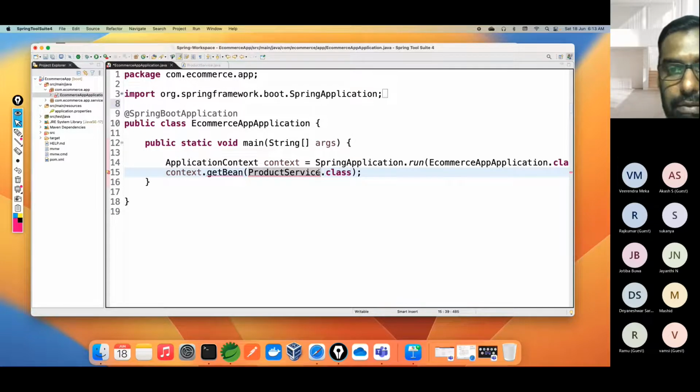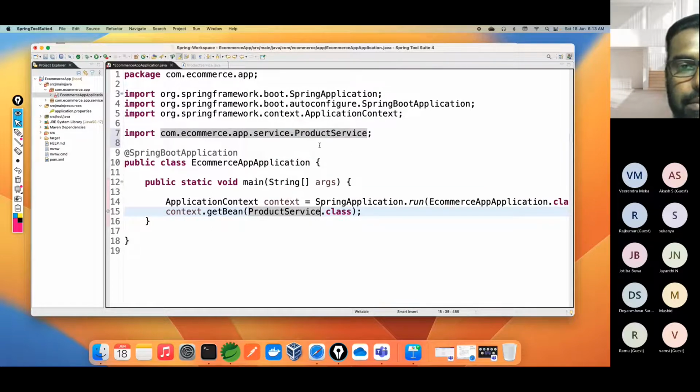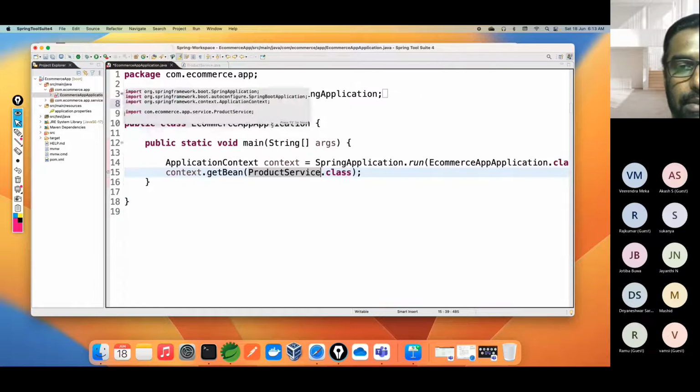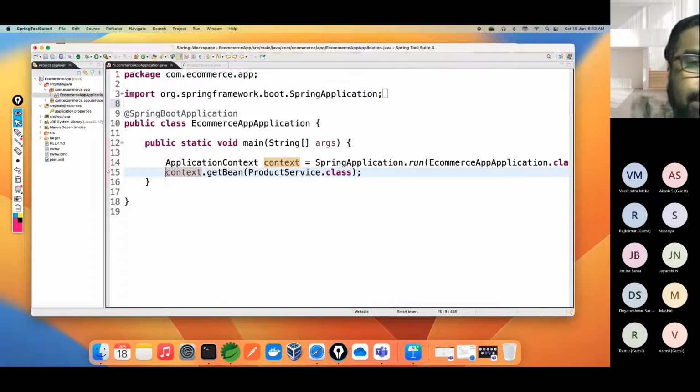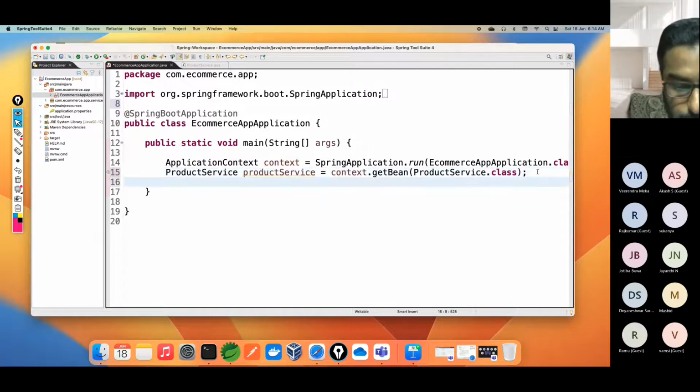We need a ProductService, so I'm just importing the ProductService. And we have this ProductService here. What happens is we are asking for this ProductService instance, which is going to be cooked up by the IOC container at the bootstrap time of this application, and you get in turn the ProductService object. Then just invoke it. Put a sysout, productService.getProducts. That's it.